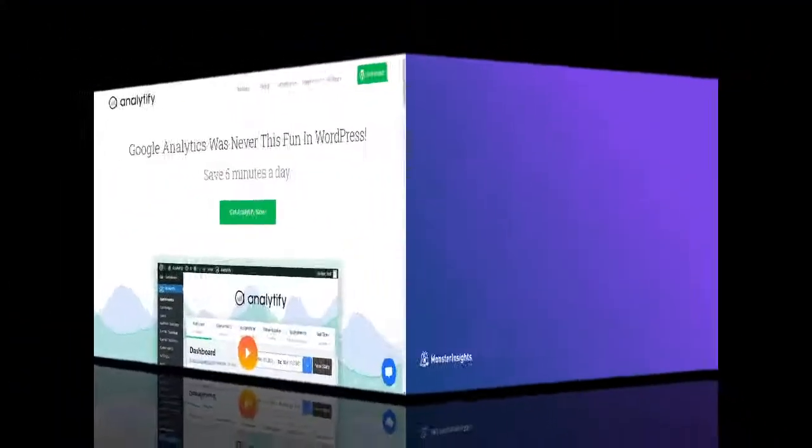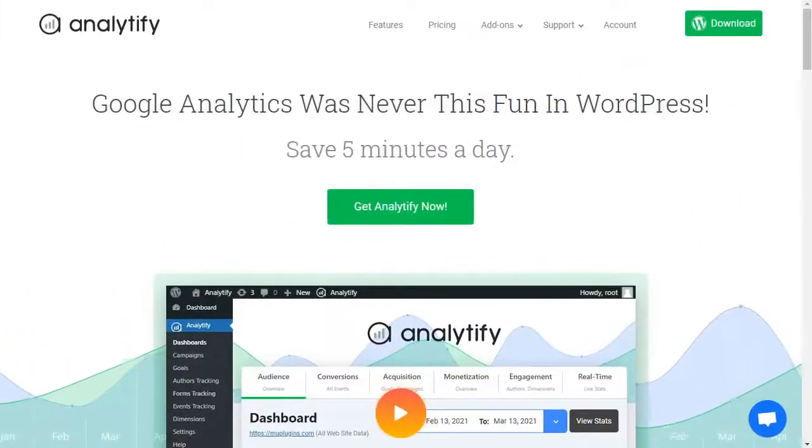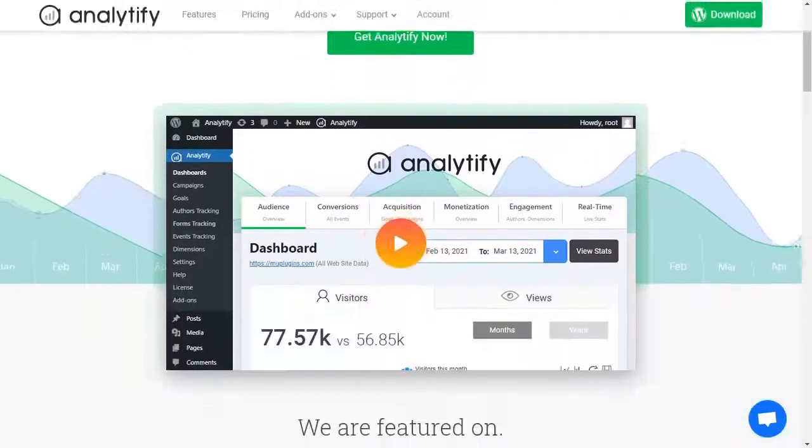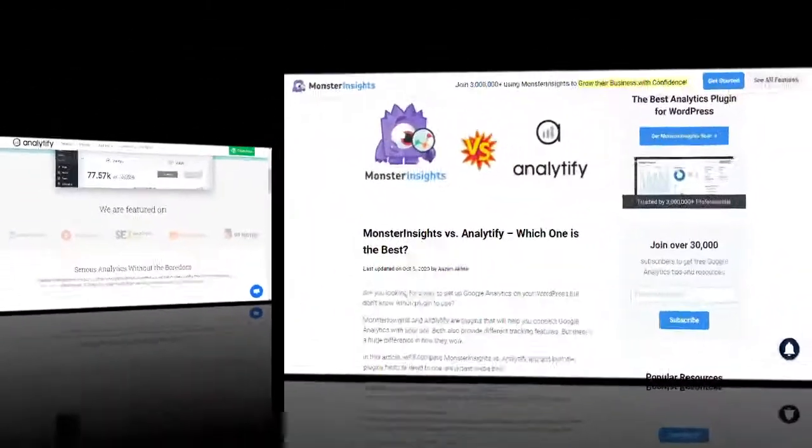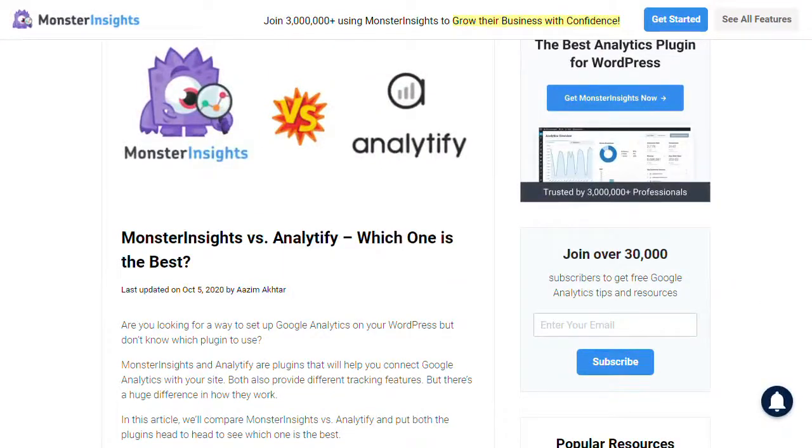All right, next up is Analytify. It's another popular choice, helping you to set up analytics on your WordPress site. And just like MonsterInsights, it also brings different Google Analytics metrics inside your WordPress dashboard. If you'd like to see a comparison between MonsterInsights and Analytify, be sure to check out the link in the description.